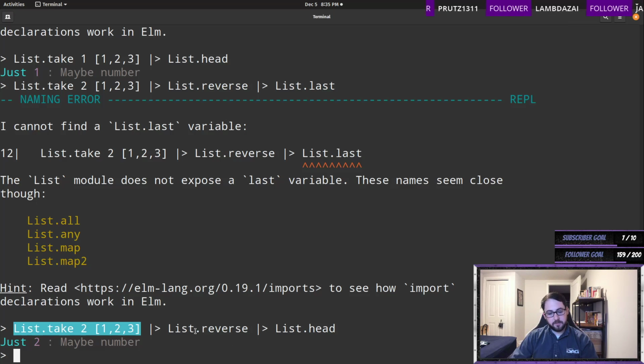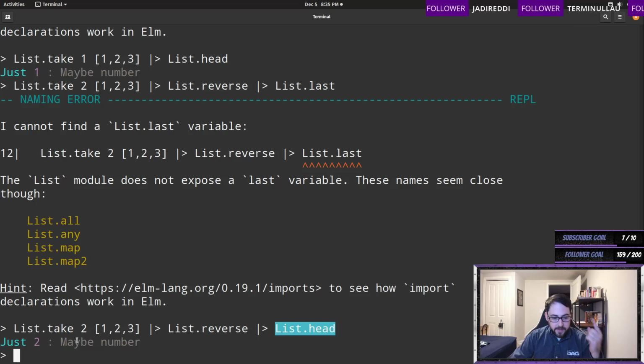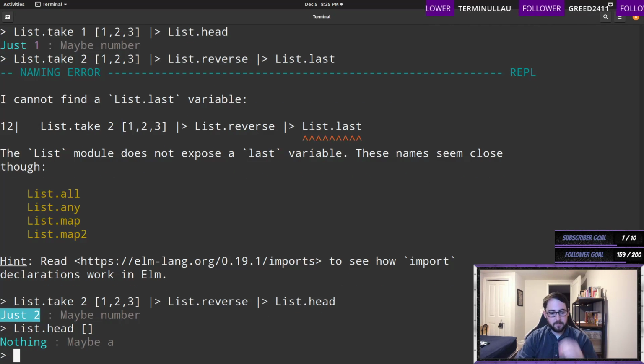So, okay, I guess the point of this is that list.head is the only function that returns a value. And interestingly enough, it's actually a Maybe. So you can actually take list.head of an empty list. That's kind of nice, actually. That's not true in Haskell. In Haskell, this would raise an error. So it's pretty convenient.